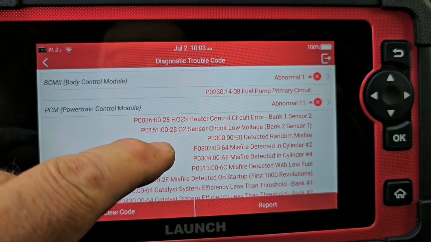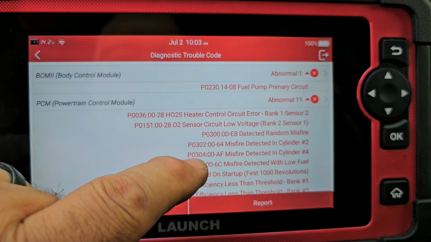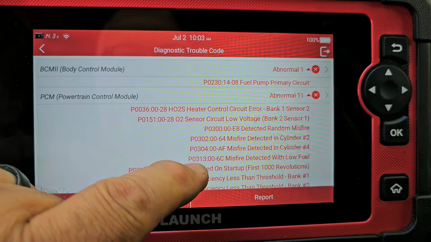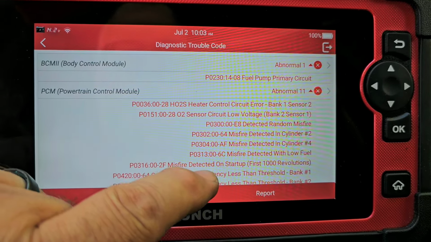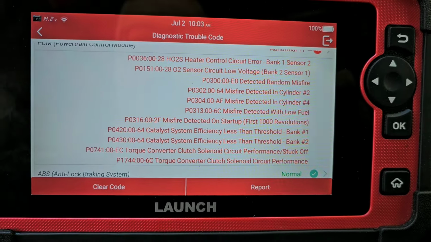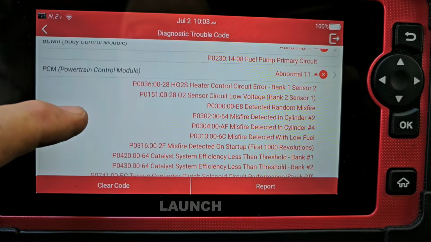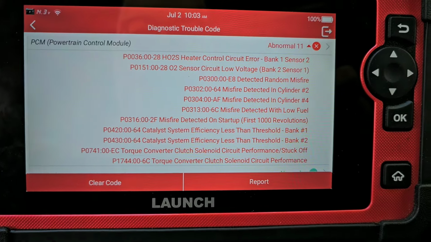Got heater control, sensor errors, P0300, which is a random misfire, 302, 304, 303. Wow, 316, 420, 430, 741. This thing's got a ton of codes in it. All right, well, let's do this.